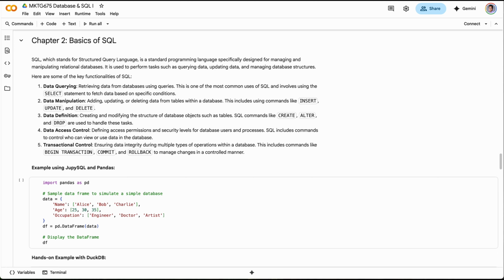SQL stands for Structured Query Language. It is a standard language made to manage and work with relational databases. In plain words, SQL helps us ask for data, change data, and shape the structure of our tables. We will use it all through this course. SQL does 5 main jobs.